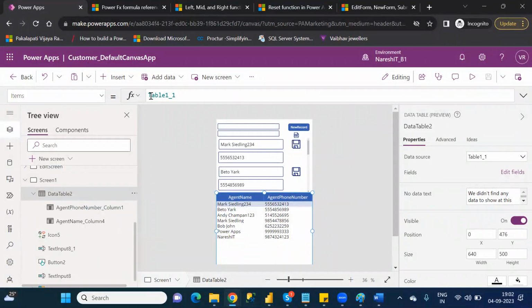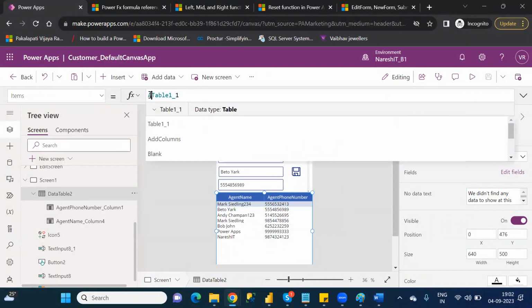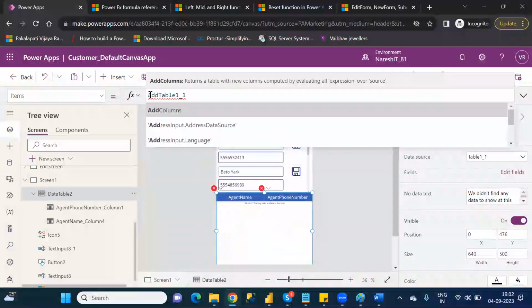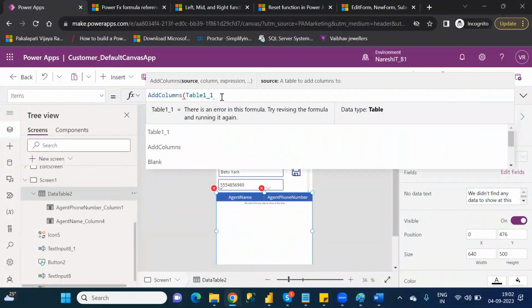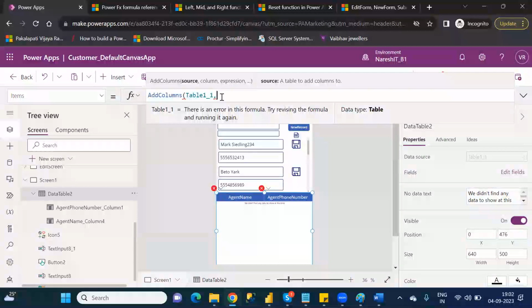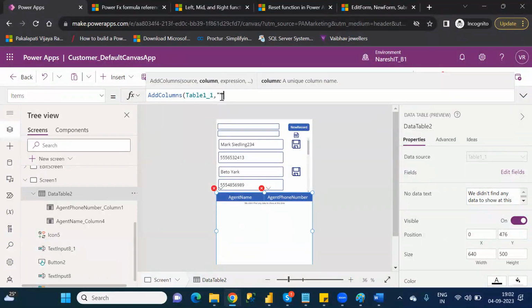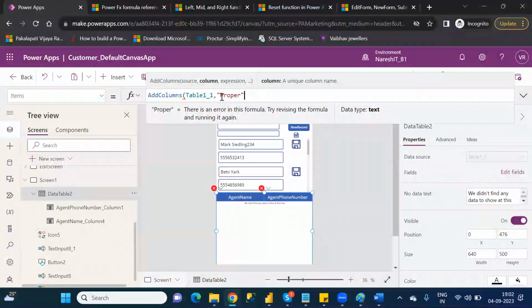So I'm adding a new column. If you want to add a new column to the data table, you have to use the AddColumns function, right? In AddColumns, first the data source name, comma. What is the column name here? I'm giving the column name as Proper. Whatever the function name is, I'm displaying the same function name, because for identification purposes, you have to take it like this.